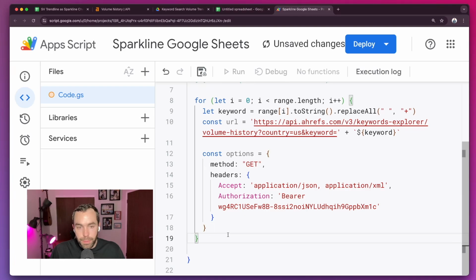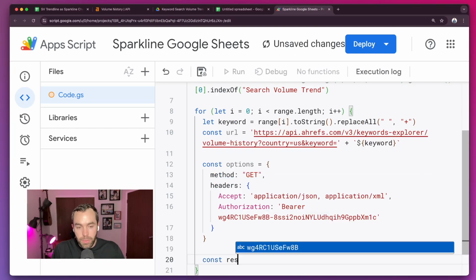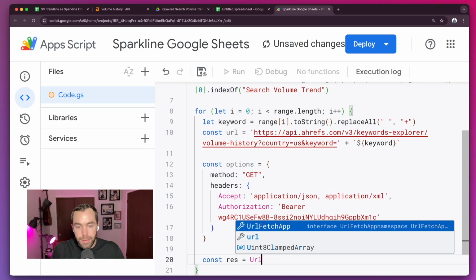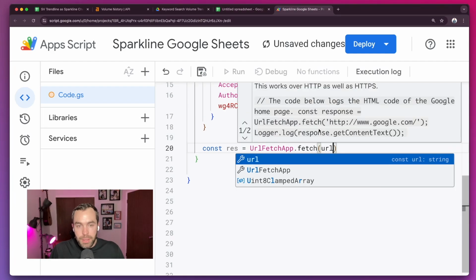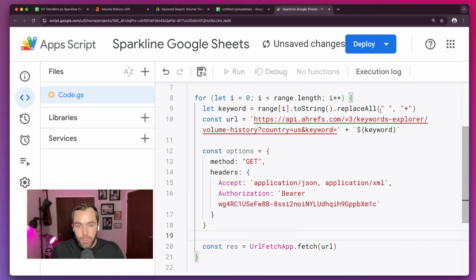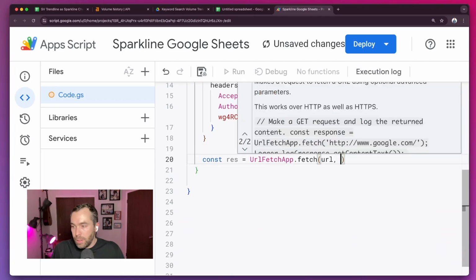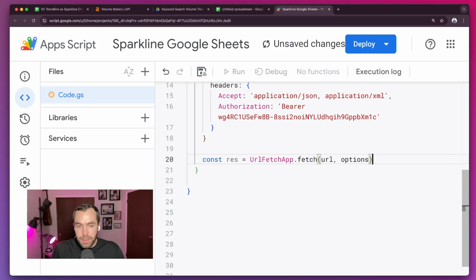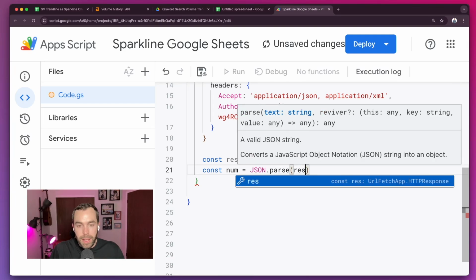And that will be helpful for constructing the API call. And we're going to say const res equals URL fetch app dot fetch. We're going to pass in the URL that we just constructed above with the keyword. And we're also going to say options. Let's just look at what that looks like when we parse the res.